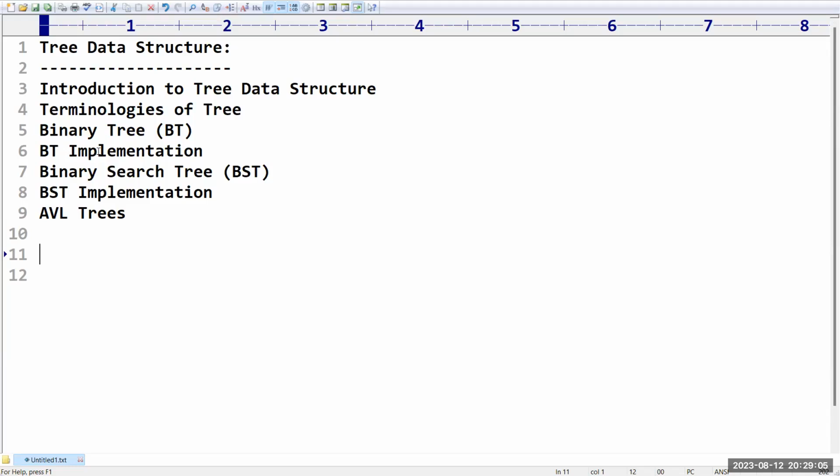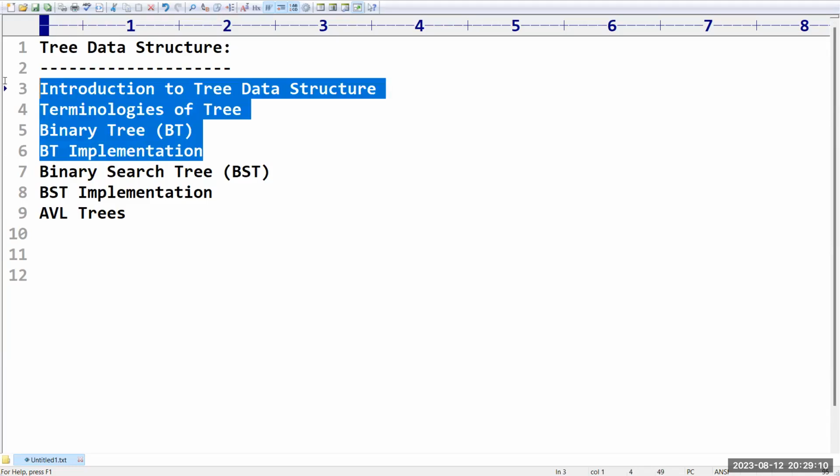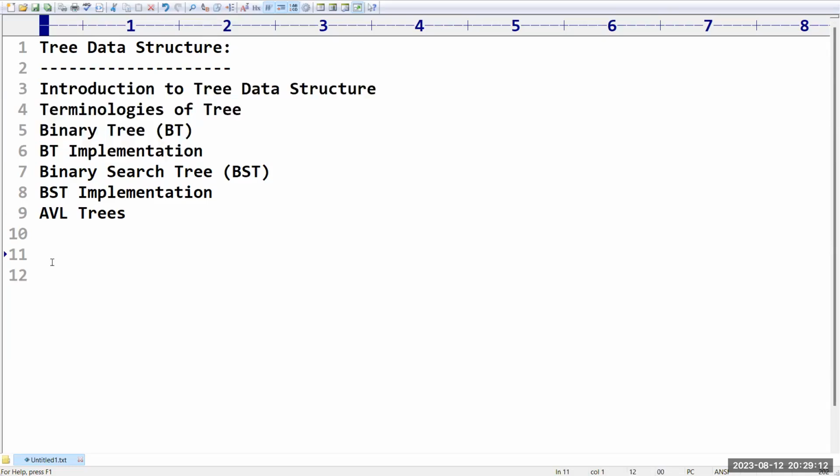For the first batch and second batch, I already covered up to binary tree, but just consider this as some kind of revision. Please listen carefully. Can I start? Please confirm.